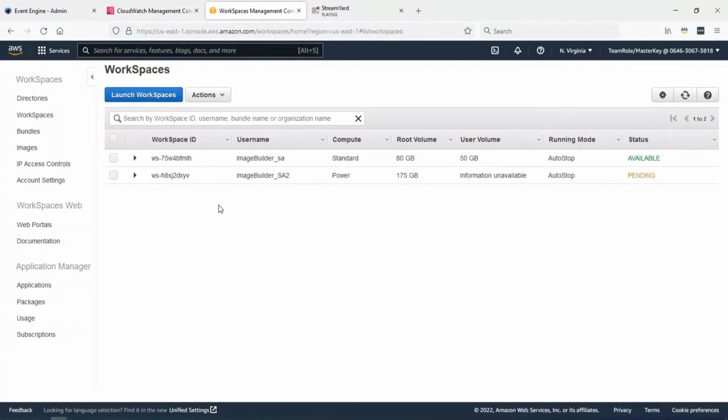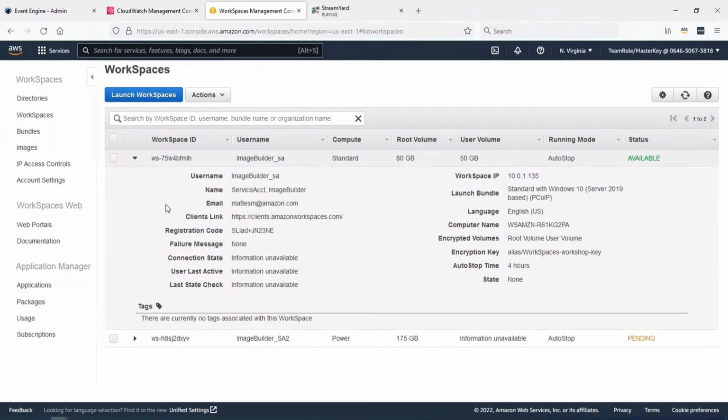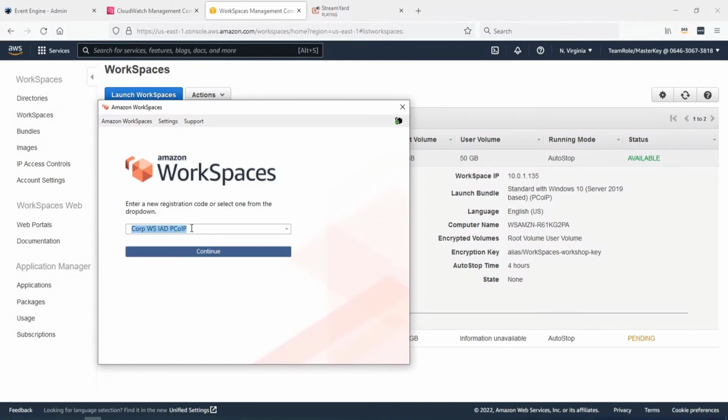Okay, now Image Builder SA has an Amazon workspace that is standard available to them. Now what we will do here is expand the workspace. We will grab the registration code and copy it to our clipboard. And assuming you're on your endpoint device that you're using to connect to your Amazon workspace, we will launch the WorkSpaces client. We will input that registration code.